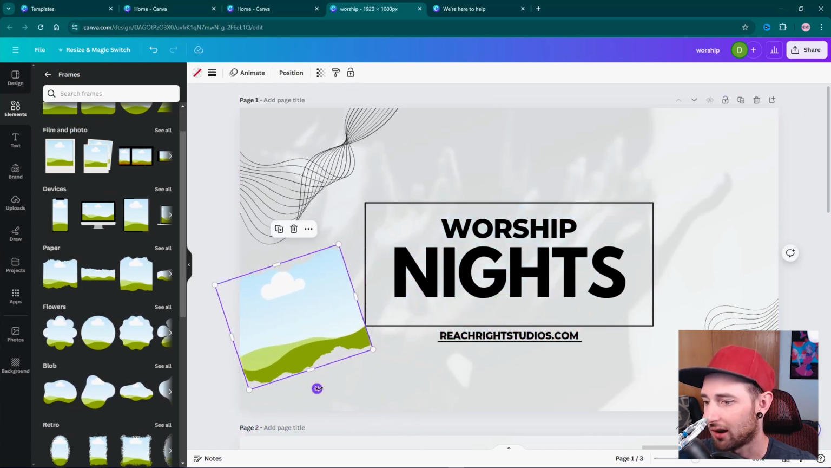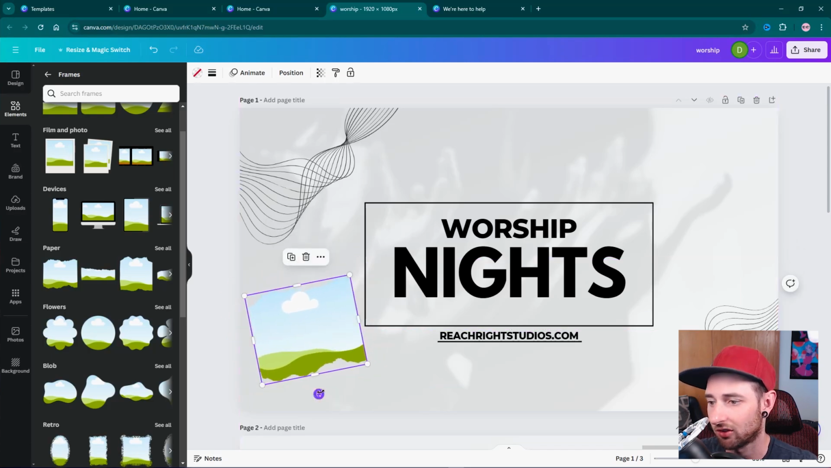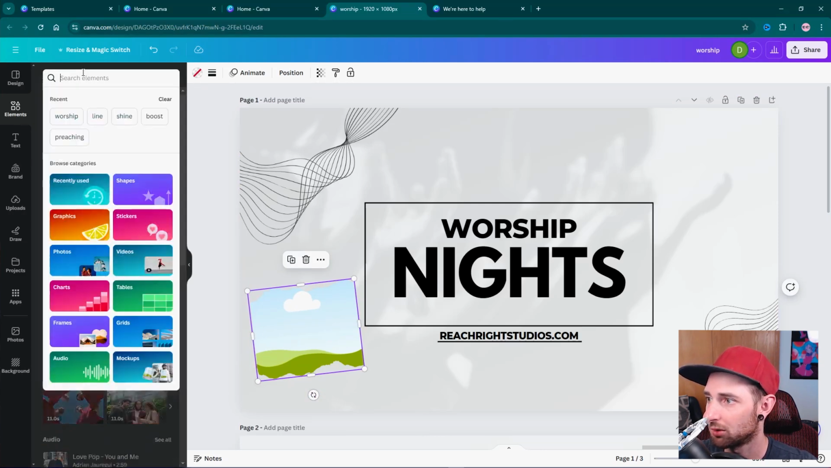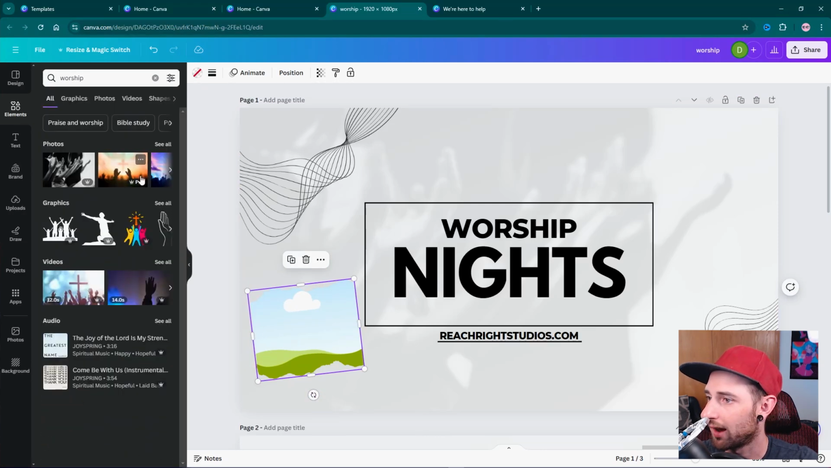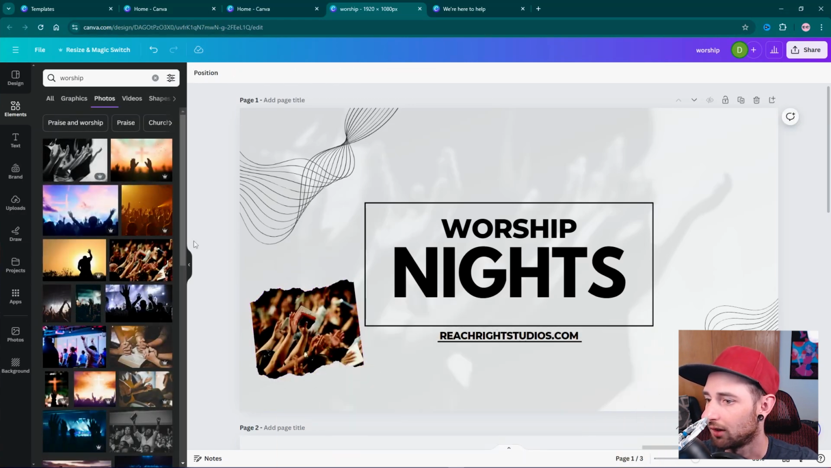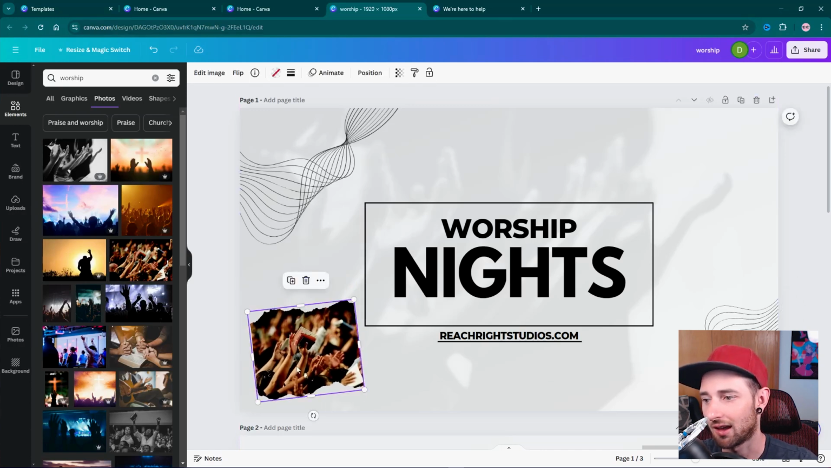And I know it's just kind of this generic clip art looking stuff with clouds and grass and sky and stuff like that. But if I go back into elements now, and let's say I were to grab a photo of worship. Again, I'm going to go to worship. I can drag a regular photo in here, like this, and boom. Now that photo is within the frame of torn paper, and you can just drag this wherever you want. I think that actually looks kind of cool.